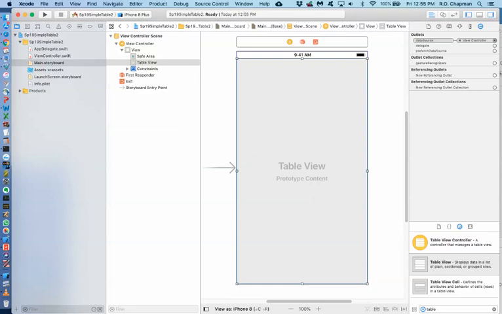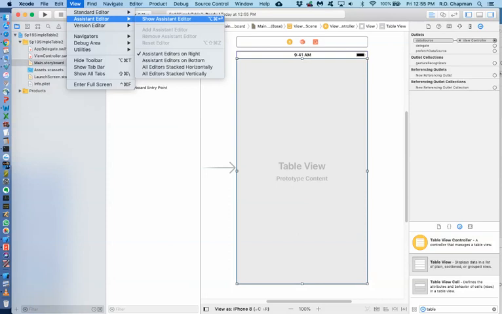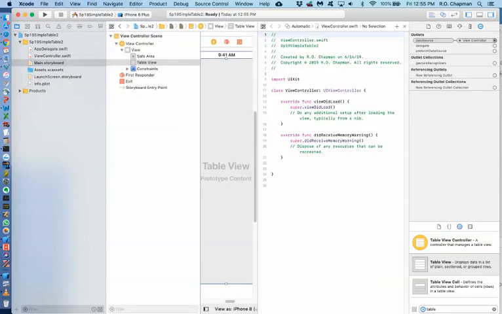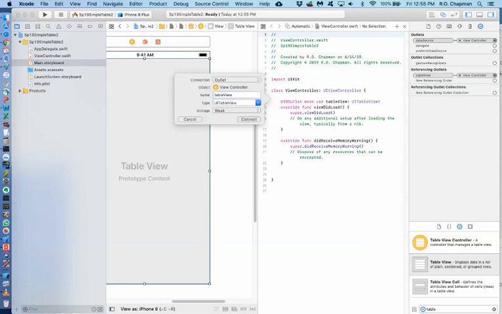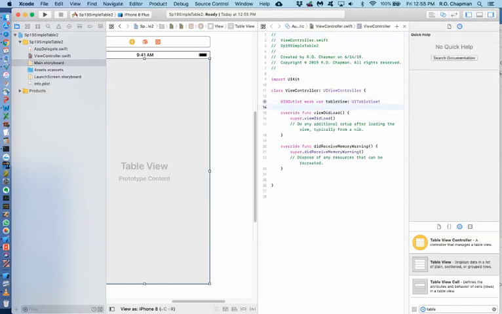So let me get the assistant editor up. Hopefully it'll bring up the view controller for us. Yep. And I need an outlet for the table, so we'll call it just tableView. Okay, so now I think I may have forgotten something, but I think we've got everything we need for our user interface, and we can go start creating our view controller.